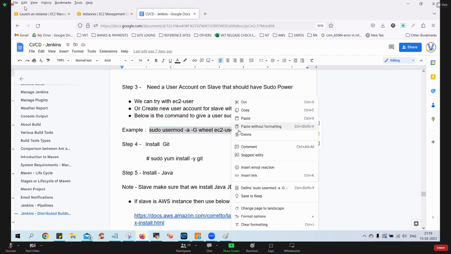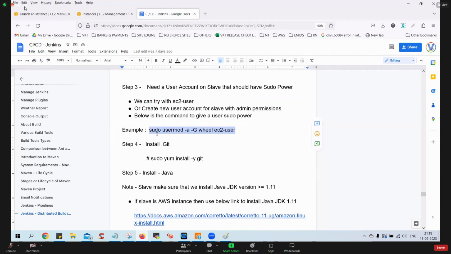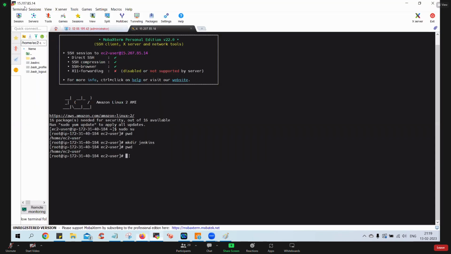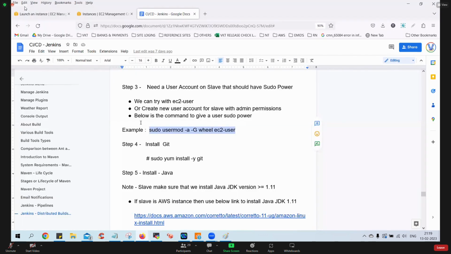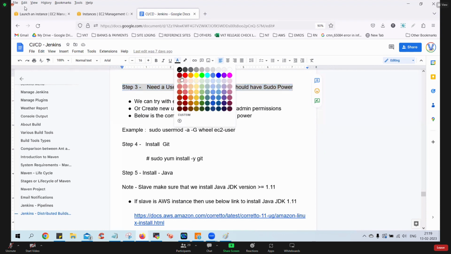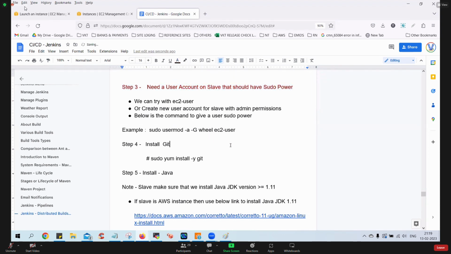This is a command you need to run on the machine. This is Linux knowledge. There is a command called usermod, which modifies or updates the user profile, adding to the group. There is an admin group called wheel. So into that wheel group, I'm adding EC2-user. That is what I'm doing. Done. Got it? So that means EC2-user got the admin power, which is required for this task. So step number 3 is done, guys.